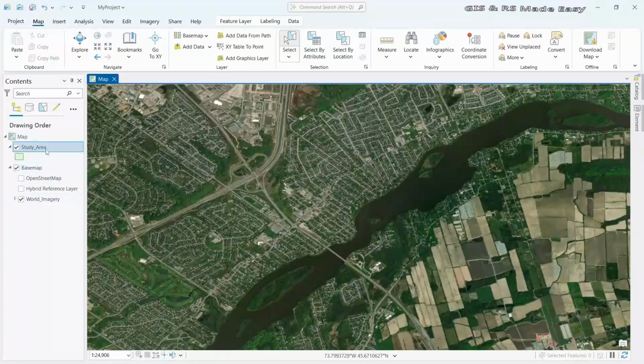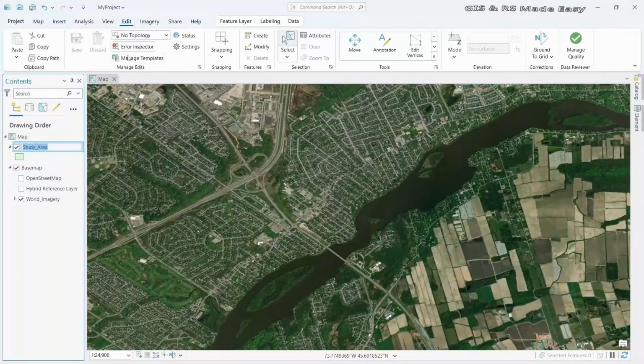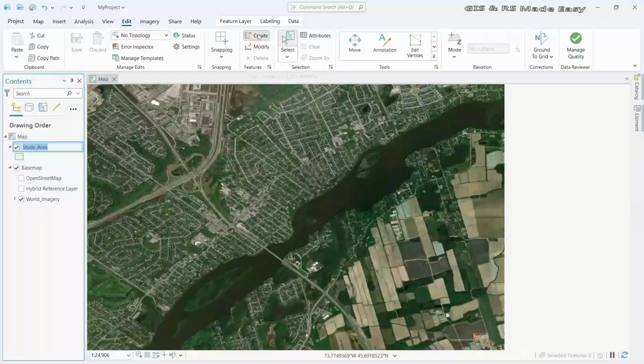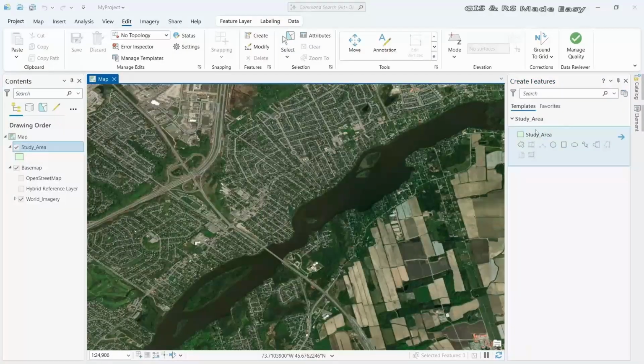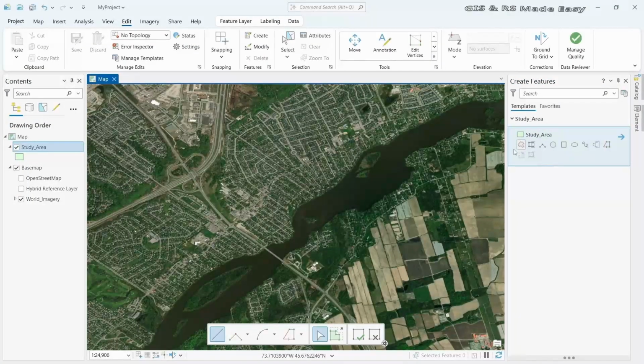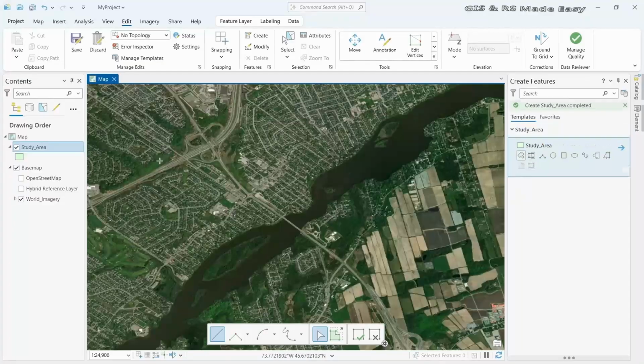To do that, select the study area and then go to edit and then create and select the study area in the create feature pane and let's select the polygon, create a polygon feature. Now we can draw a polygon for our study area, clicking on the map and creating vertices.